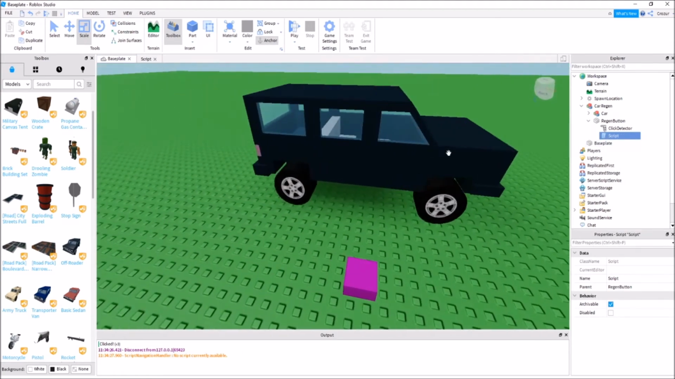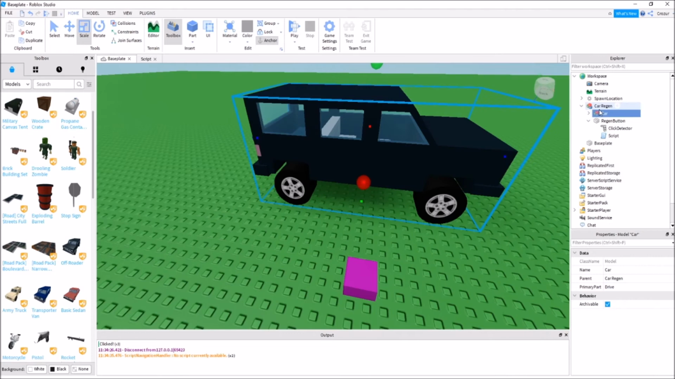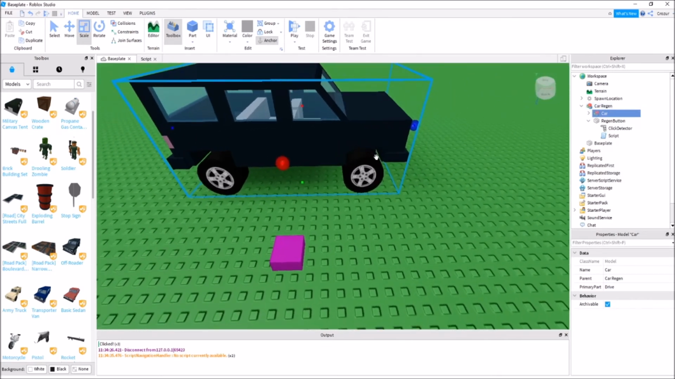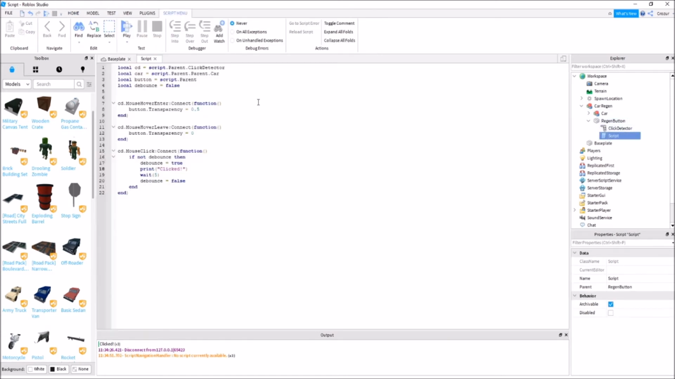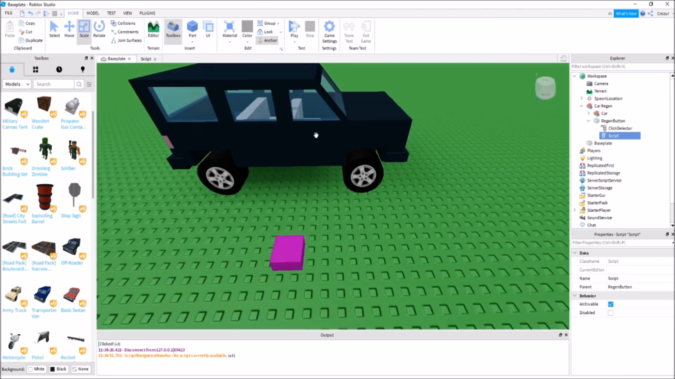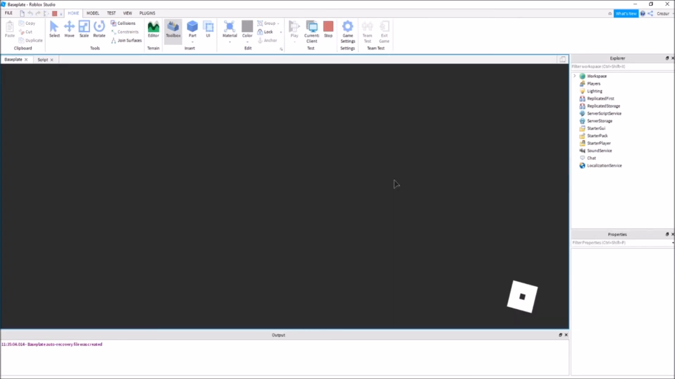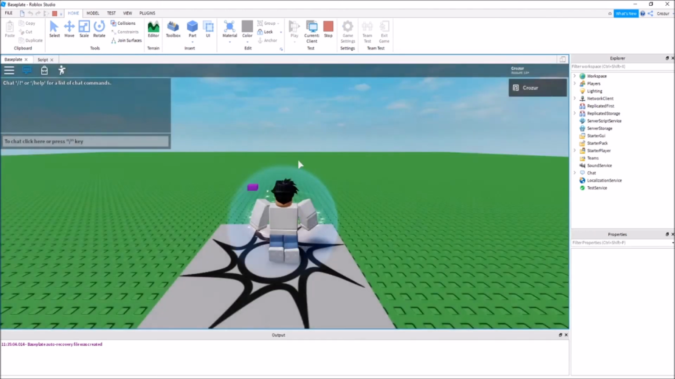So we don't want the car to be showing at first, and if we drag the car into server storage, it's not in the map. But what we have to do is clone the car, because if we just make the car's parent workspace, there will still only be one car and it won't be able to regenerate. So what we have to do with this script is car.Parent equals game.ServerStorage. What this does is at the start of the game, it puts the car into server storage. So when we play it, the car is going to be in server storage.